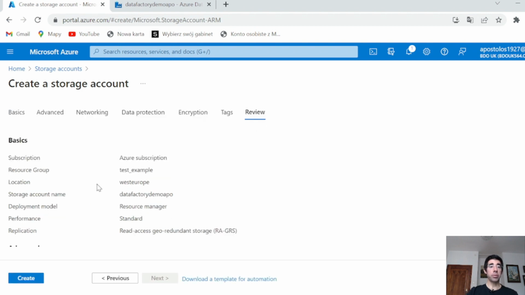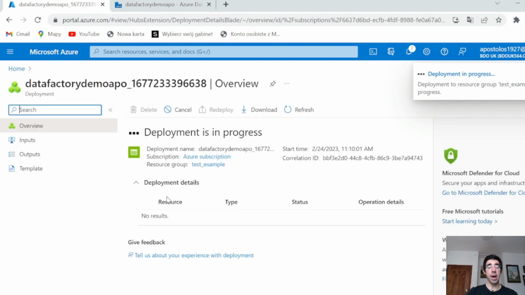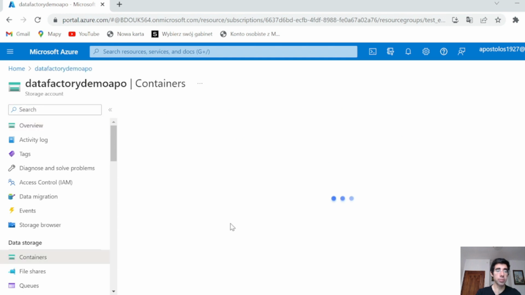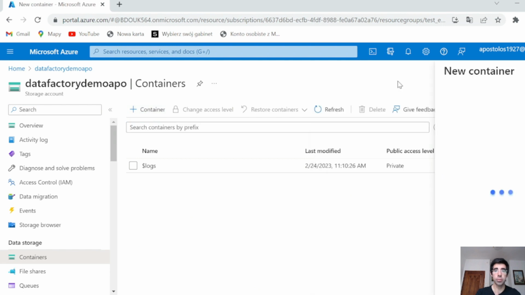It is running the final validation. We click on create, and this will create a storage account where we will upload a CSV file that we will use as a source. It will take a couple of minutes. This is our storage account now. You can see we are on the overview tab. It has all the information about our storage account. We go under containers and we are going to create a container. Click on the container button, type your container name, that would be Data Factory container.